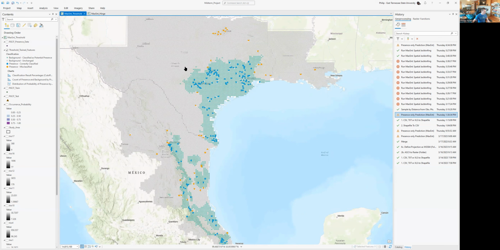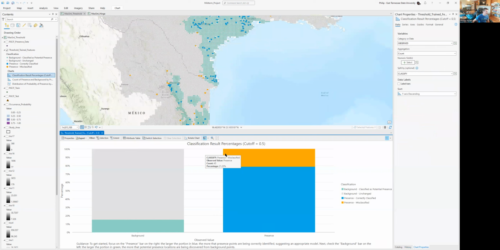That also generates a graph that shows you the omission rate or the percent of data that was omitted, 21.23% once again. And then the percentage of area in the background that is potential for presence is 15.19%.